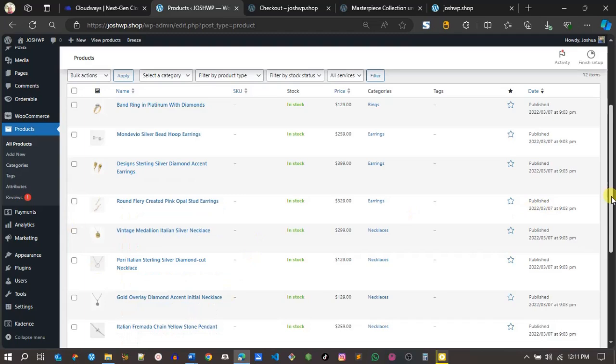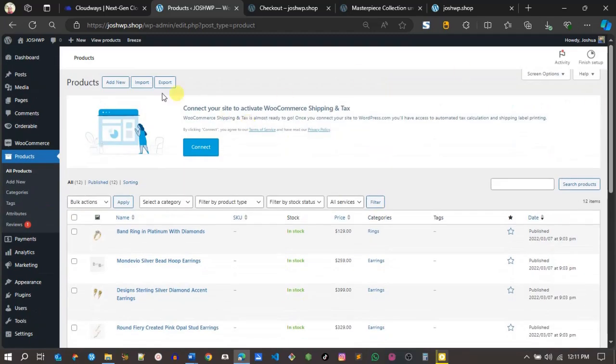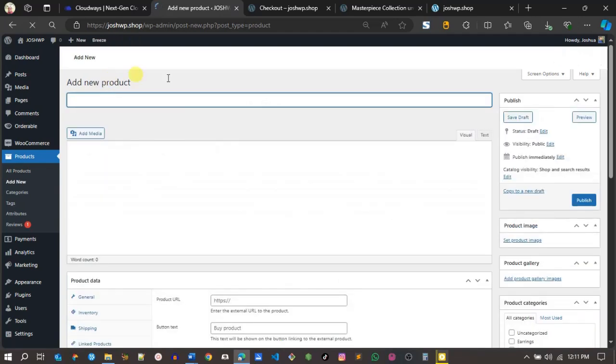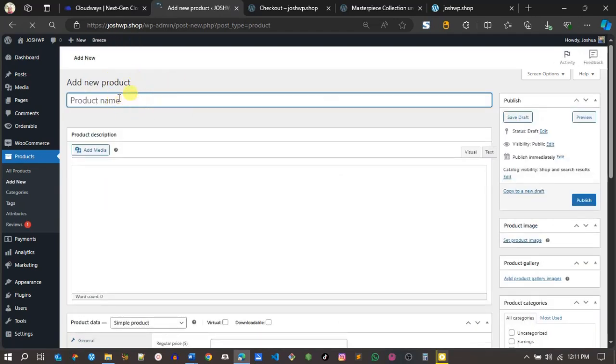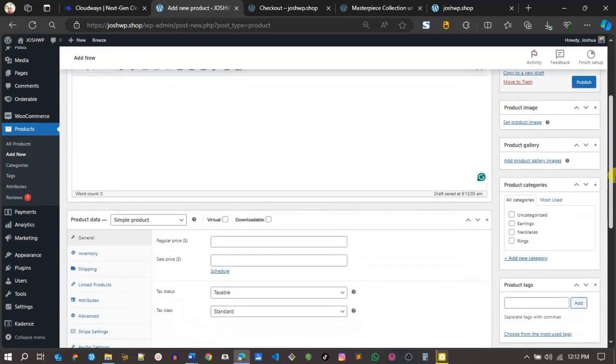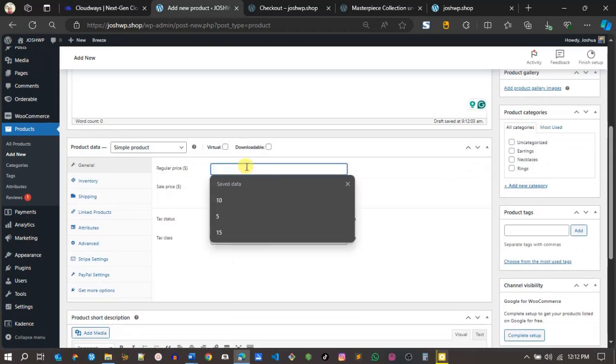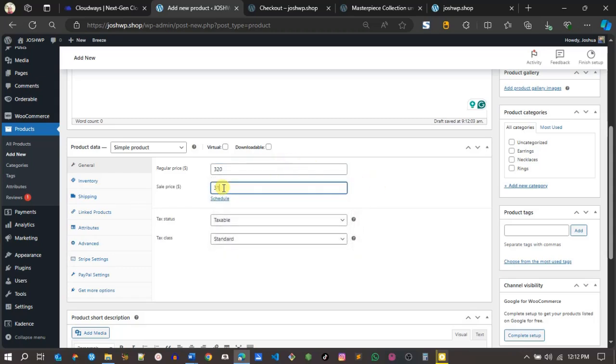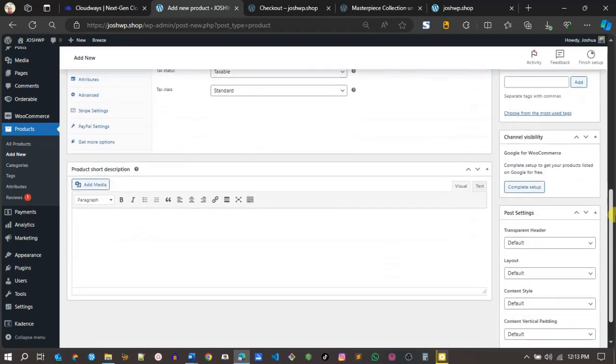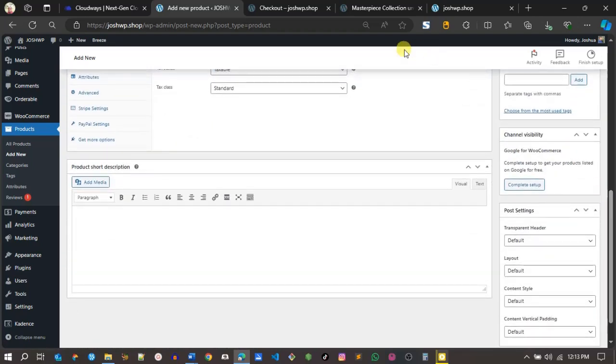Okay, now I want to show you how to add a product. Okay, click on add new product. You can also import and also export. Click on add product. So you have to enter name of your product, so you can just enter name. Okay, golden necklace, and a regular price here, or how much. Okay, I want to sell it for $320. Sale price $310. And then we have this product description.